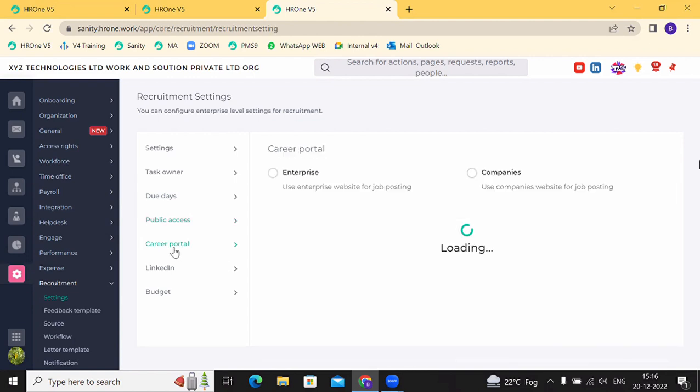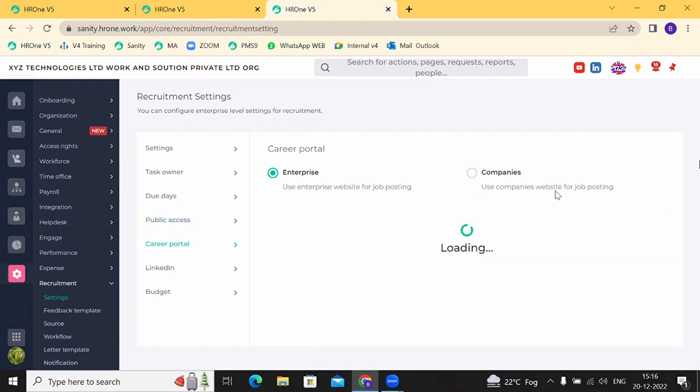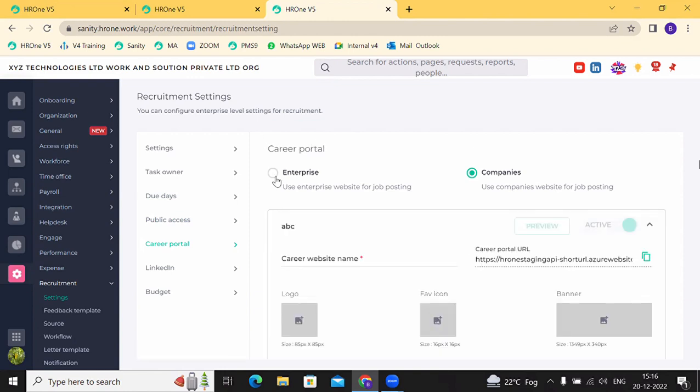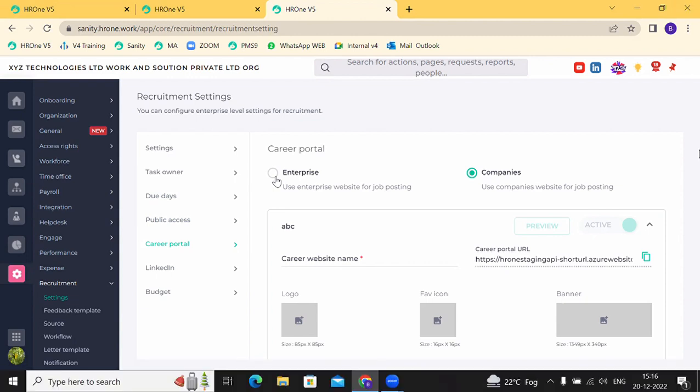Then we have career portal. Now you can select where you want to post your jobs. Do you want to post your jobs on your enterprise website or on the company website? In case it's the same, you can select either. But in case you have 2-3 companies and for each company you want the jobs to be posted on that particular website itself, like if you have a company named ABC, all the job openings related to ABC should be posted on the ABC company website.